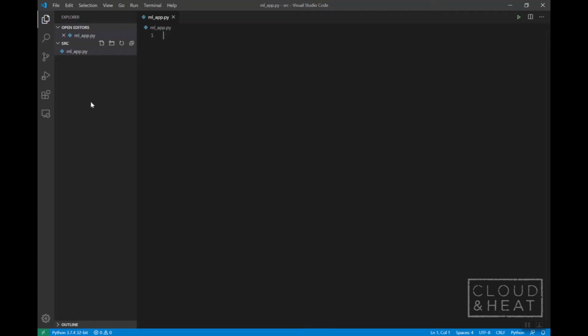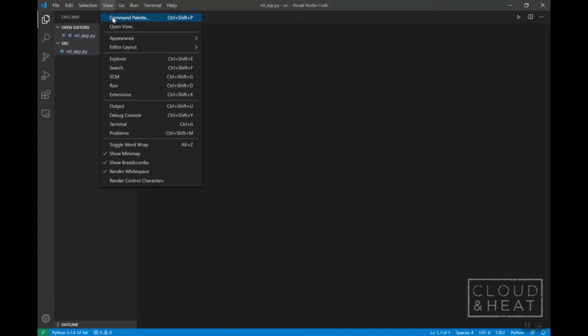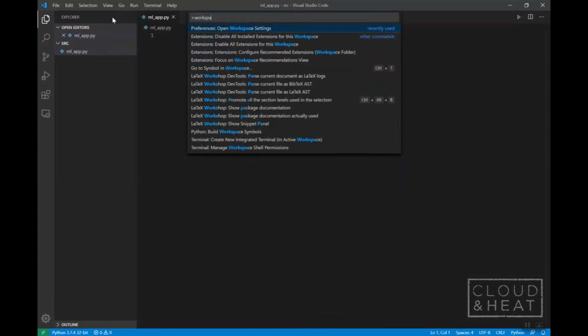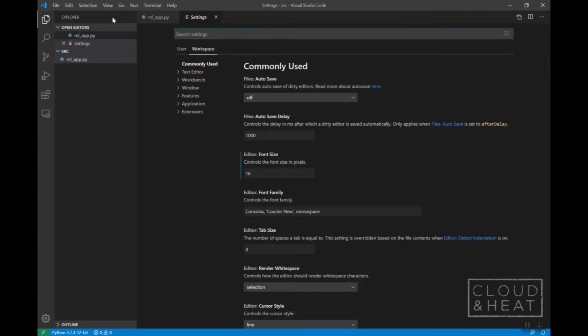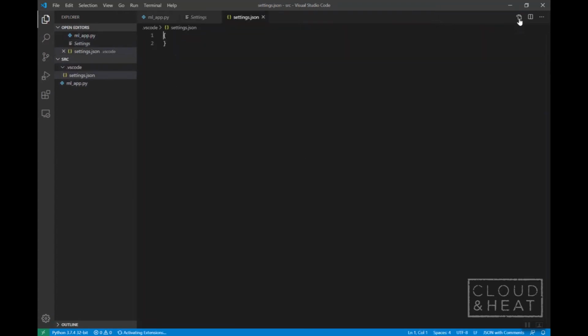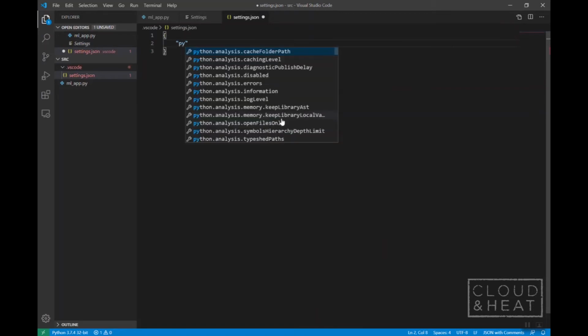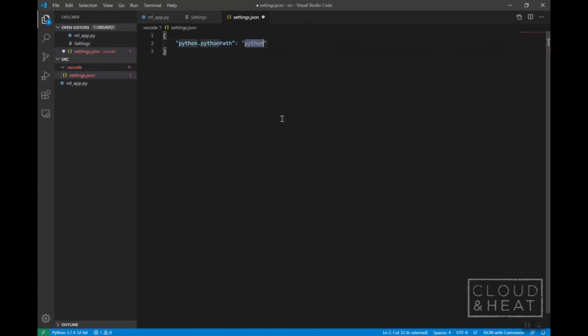Now, to be sure that Visual Studio Code takes the virtual environment we have created, we're going to go to the command palette and go for workspace settings. In the settings of the workspace, we're going to jump to this icon up here on the right, where we can see this as a JSON script, and we can define specifically the Python path that we want to use for our machine learning application. So we have this Python path element that we want to point to our Python executable and interpreter.